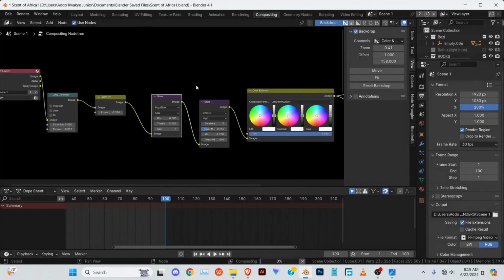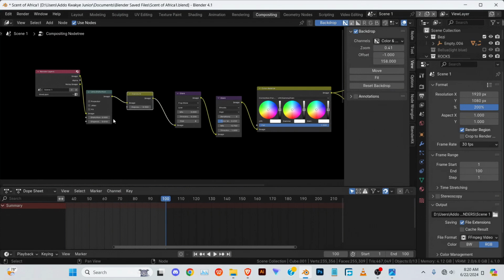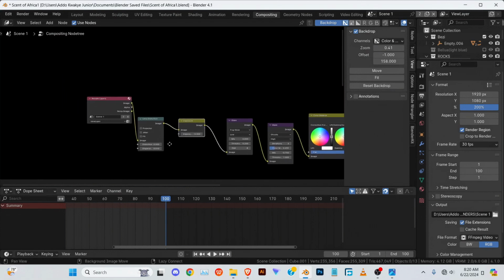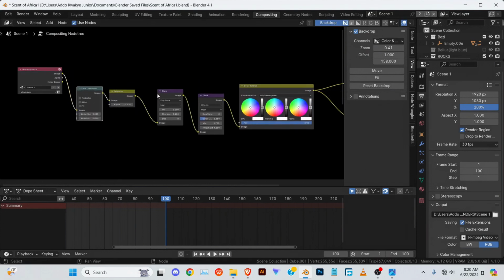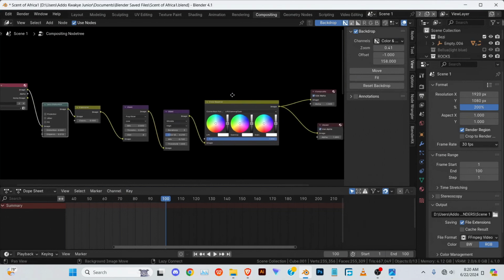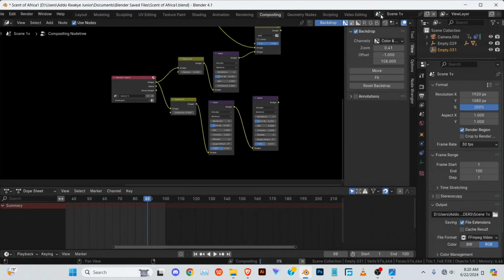I also added some glare, and that is what gives me that glare in the last scene. And this is exposure, which controls the exposure, and lens distortion. It's really important to add lens distortion, color balance, and maybe sometimes even glare to your scene because this makes it look a bit more realistic. So those are all the steps that I took in creating this video.